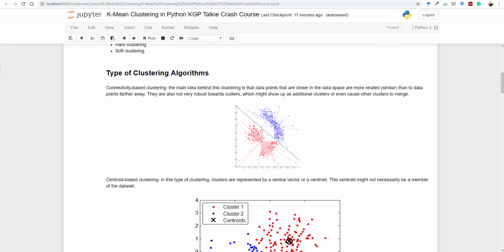Now let's go ahead and see what the other types of clustering algorithms are. There are four types of clustering algorithms: connectivity based clustering, centroid based clustering, distribution based clustering, and density based clustering. Now let's first see what connectivity based clustering is.